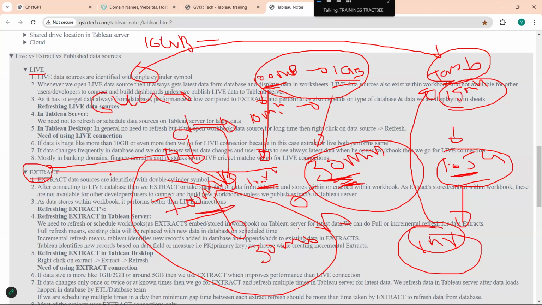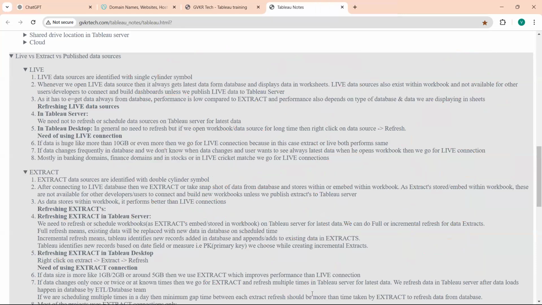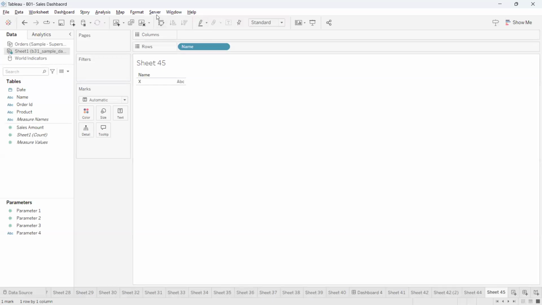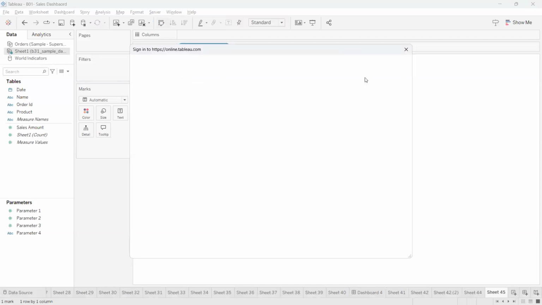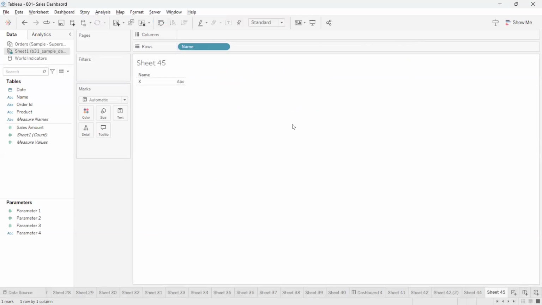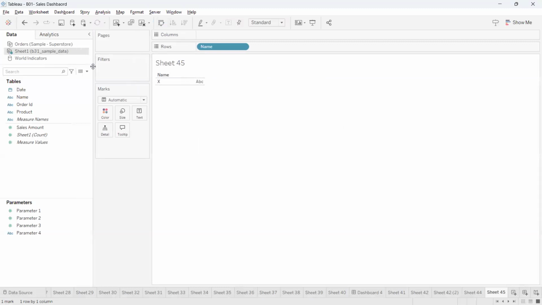Okay, just remember. So I mentioned here how to refresh the data in the Tableau desktop and in the Tableau servers. So I just want to show you how to publish this data to the Tableau server. So before that, I want to sign into the Tableau server, sign into the Tableau cloud server. Maybe we can see how to publish to the Tableau server and how to refresh the data source in the Tableau server a bit later.